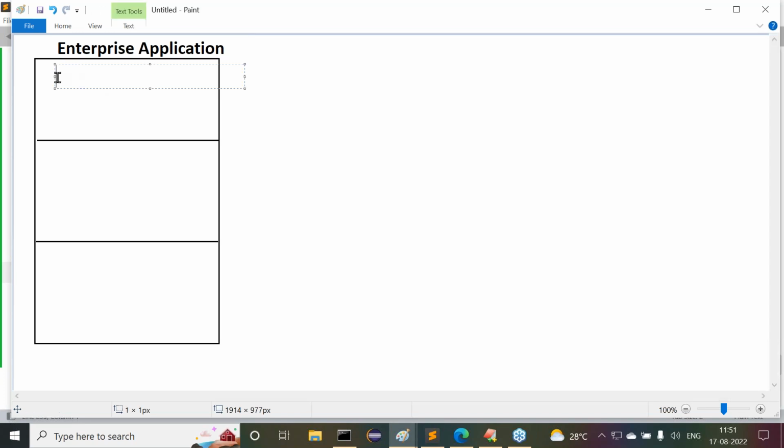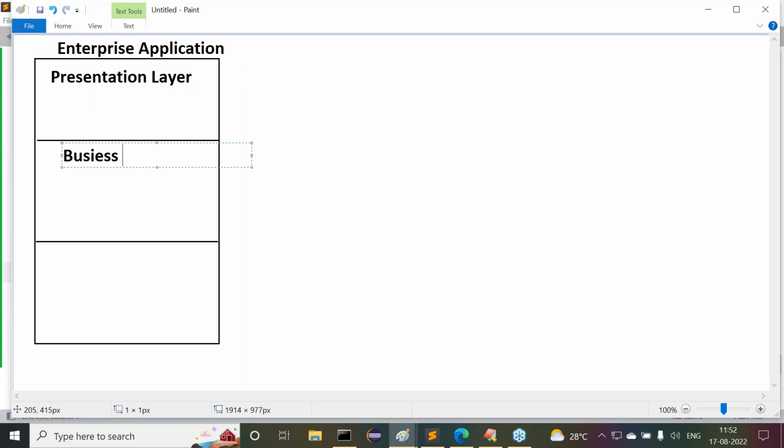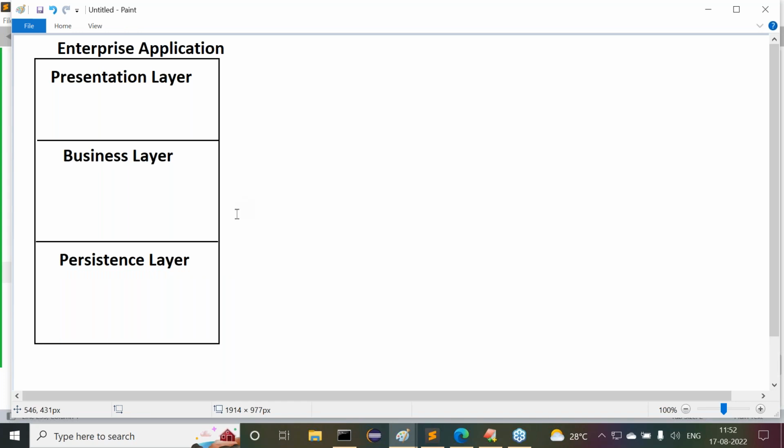All right, sir. Now here, I want to provide the presentation layer, using a short name. Next one is the business layer. Next one is the persistence layer. Right, sir. Overall, three layers are provided. Okay, good. What exactly is the purpose of each and every layer? What we are going to do in each layer, that we have to understand clearly.